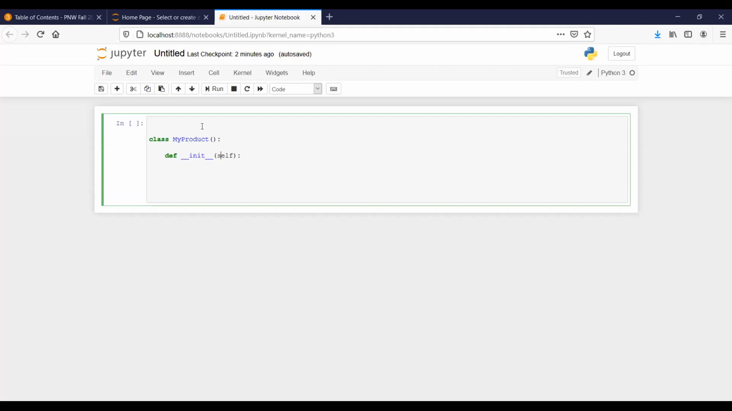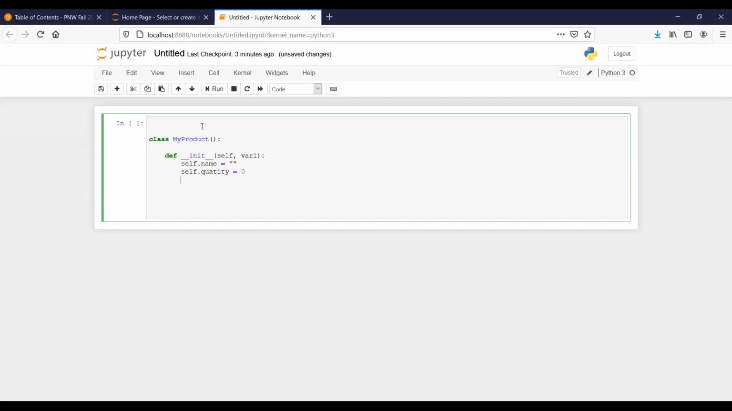So here, for instance, when I create the instance, I'm just going to initialize variable 1, let's say, for now. It's my product, that means it's like hammers and nails. So I'm going to create attributes. I do self.name, the product name, and I'm going to initialize it to nothing. And then I can do self.quantity, like quantity on hand, and that's going to be a number. So right now, let's just say it's 0.